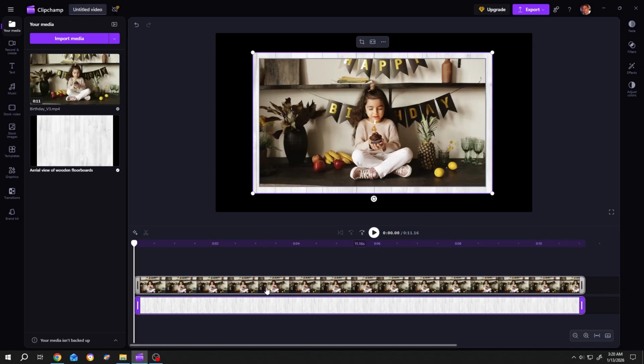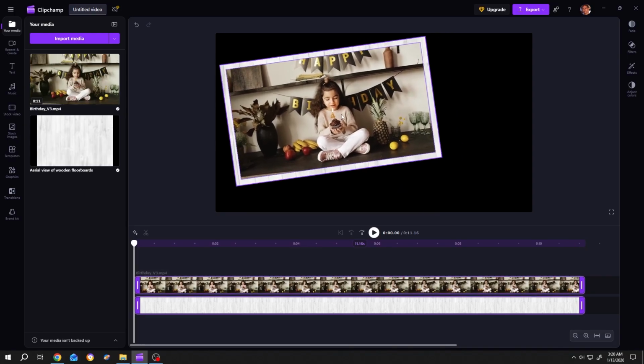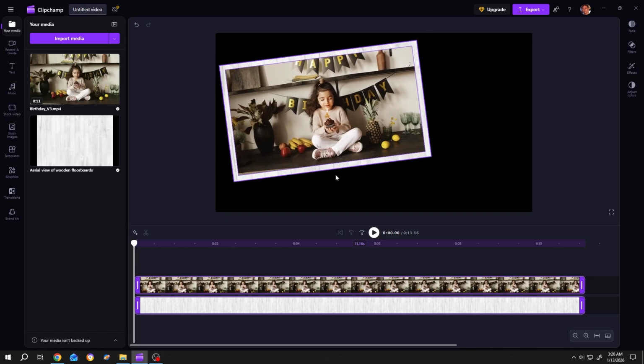hold shift, select both layers. Now adjust the size and the rotation of the video. And that's it.